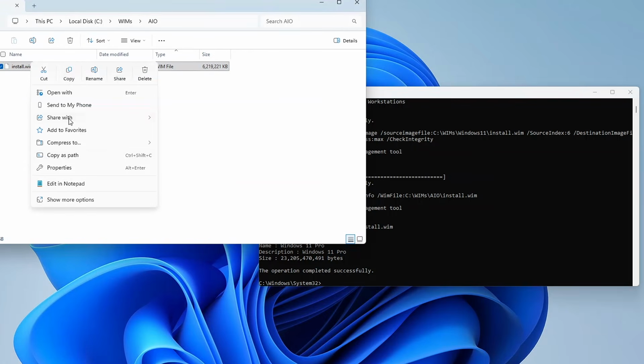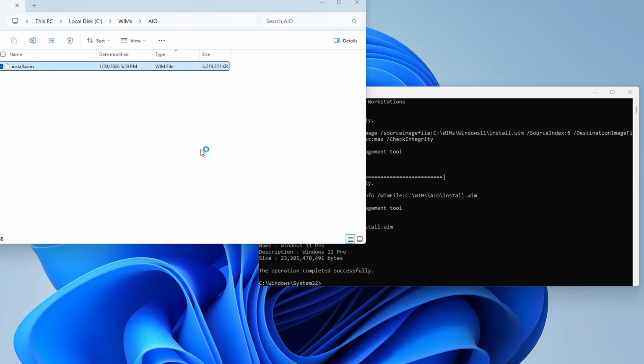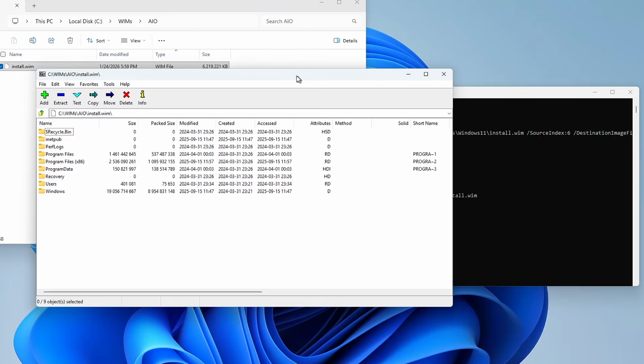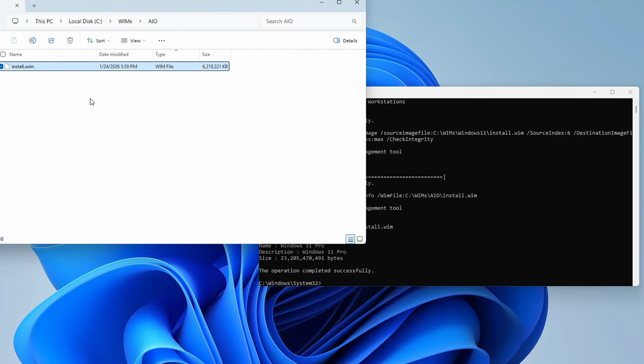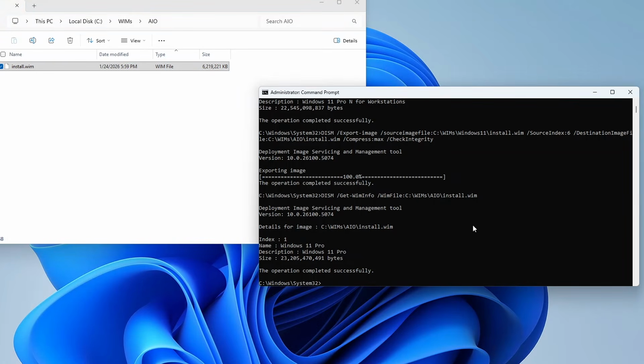And just for proof of concept here, open archive. There you go. Just one Windows 11 edition on it, and it has all the Windows 11 profiles. So now we're going to do the same thing with Windows 10.